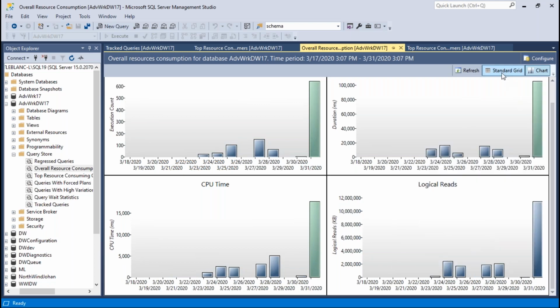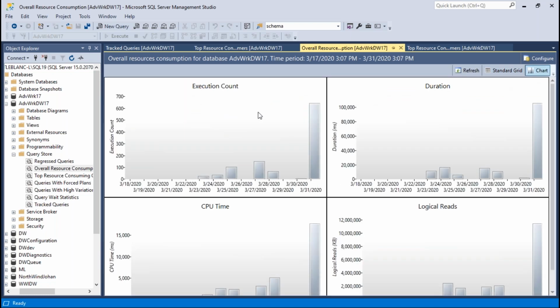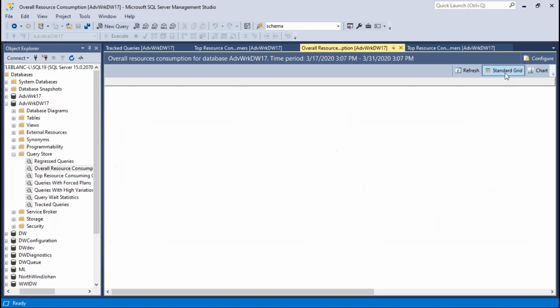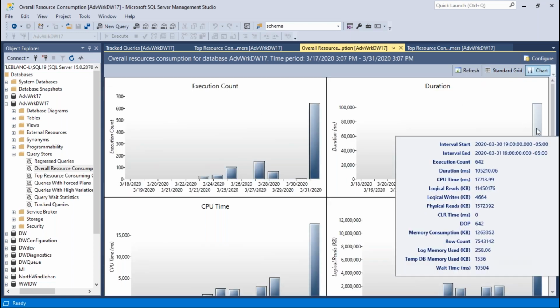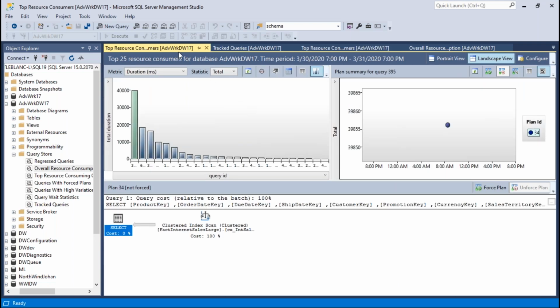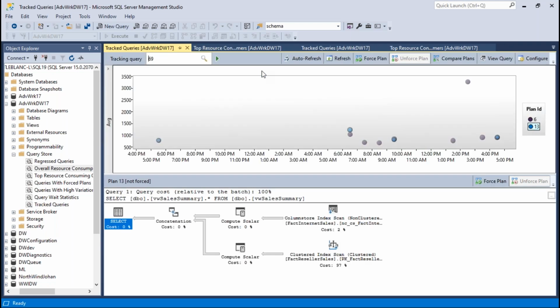If you notice also, there's a standard grid. So you can actually look at a table of that particular set, and this one in particular is execution count. So you can actually see the details of the statistics, the runtime statistics of each one of those. I can do it here as well. But what I was saying is when we come into here and we click on that bar, it actually jumps to another report that lets us highlight a particular query and then actually go to the track queries.